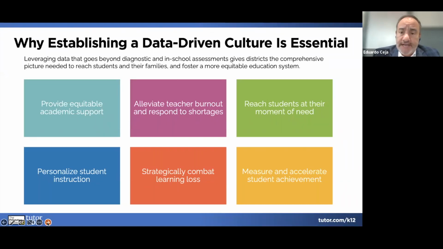A data-driven culture is essential because you want to be associated with a service that can provide equitable academic support. These services have to impact all students, not just the high-achieving kids, not just the kids in the middle, but all students, whether they're struggling, whether they're doing okay, or whether they're doing amazing. We need to provide equitable academic support. And that's been part of our mission at Tutor.com for more than 20 years. It's been part of our mission at the Princeton Review for more than 40 years.